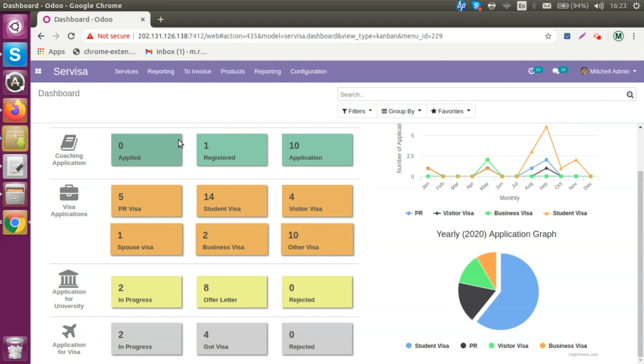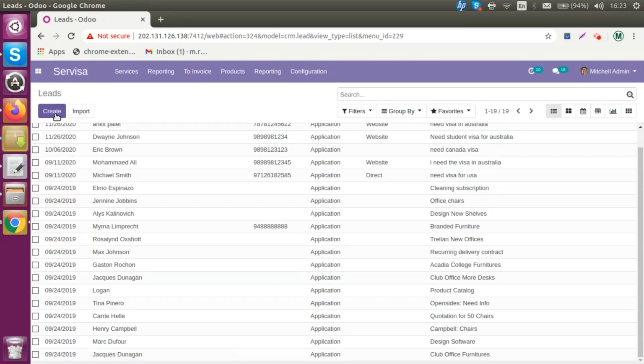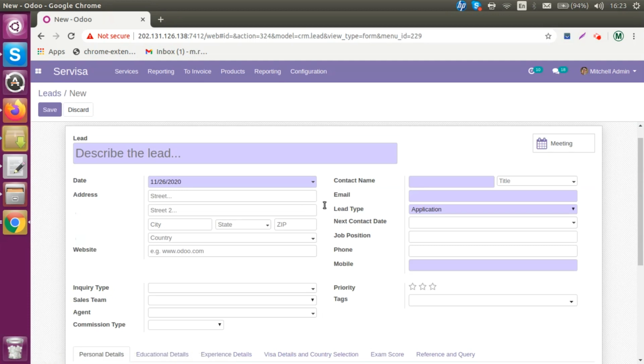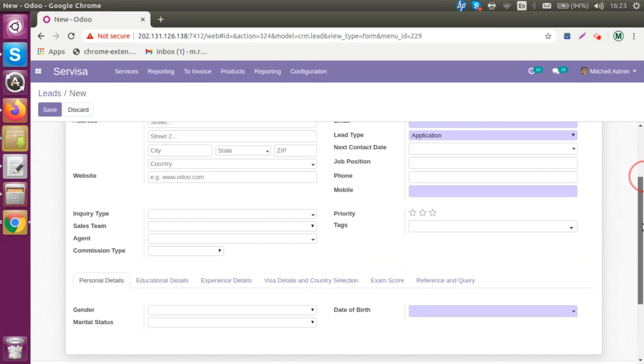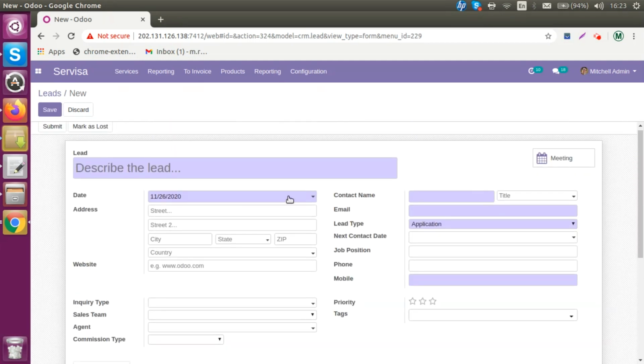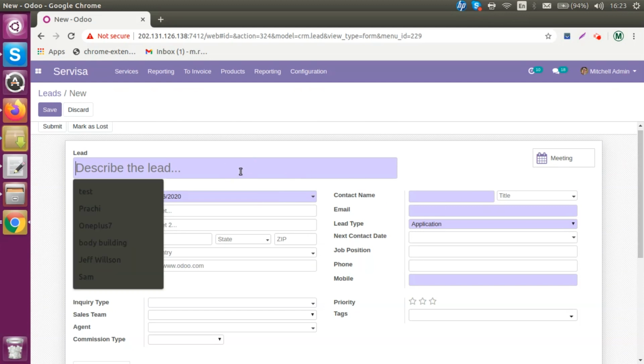As I said, the lead is much more important to manage in any visa application. So in our solution, we are managing leads in two ways. First is manual, where you need to fill up this particular simple form. Just to add a note, all this blue information is compulsory to fill.